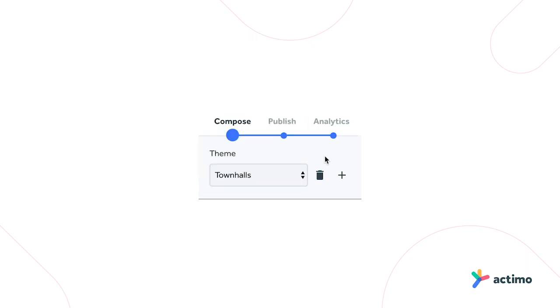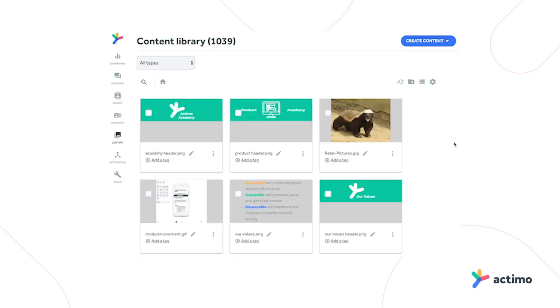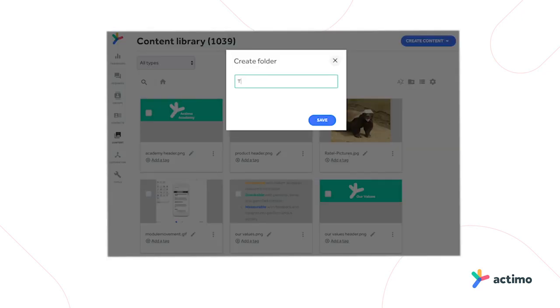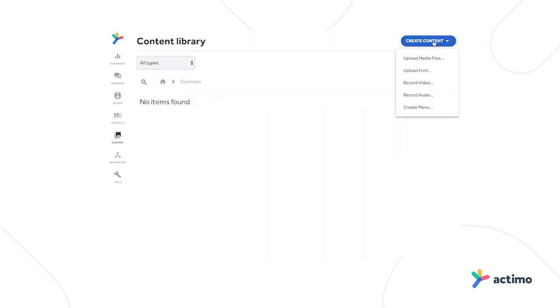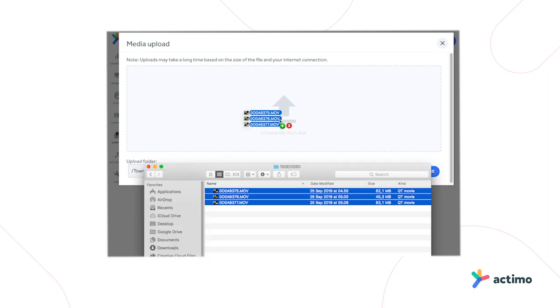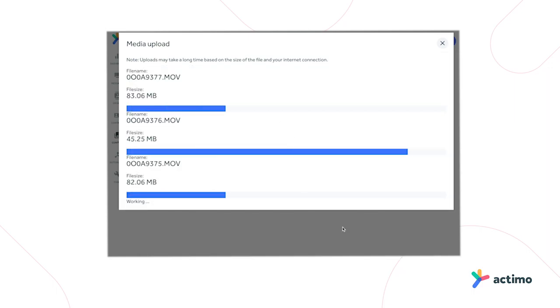Another Actimo tip we want to share with you: keep your content and videos in order and upload your town hall videos into a separate content folder in your content library. Simply create a town hall folder, upload the videos and take them from the content library when you create your summary message. This keeps all your town hall videos in the right place and can easily be found again.